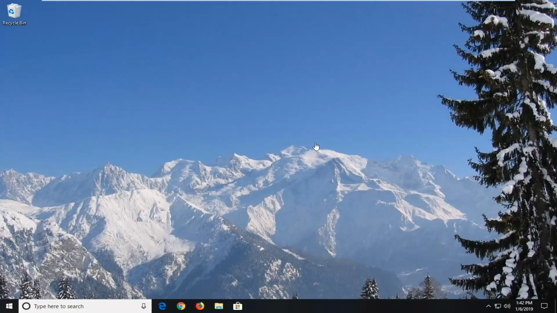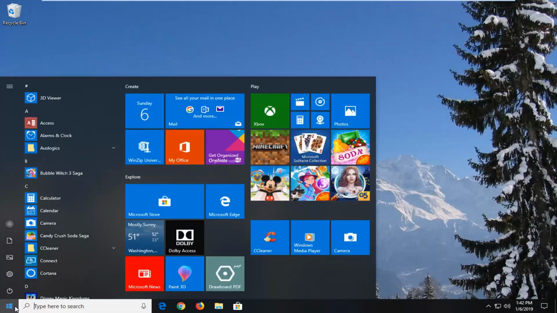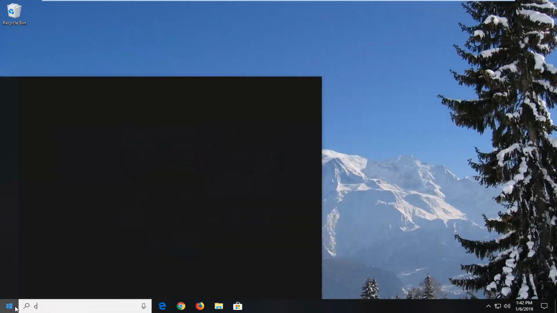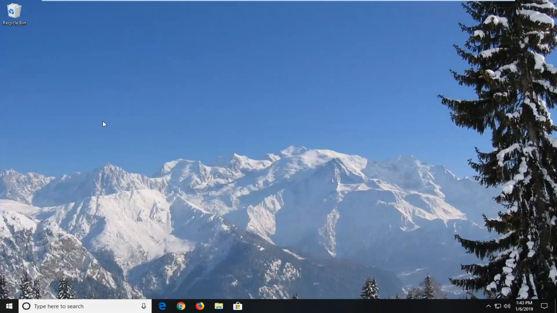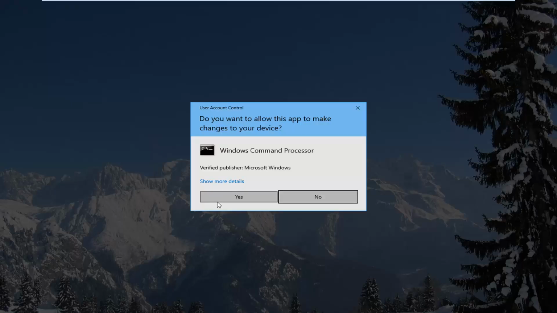So the first thing I would suggest would be to open up the start menu, just left click on the start button one time, type in CMD. Best match should come back with command prompt or just CMD, and you want to right click on it and then left click on run as administrator. If you receive a user account control prompt, you want to make sure you just left click on yes.